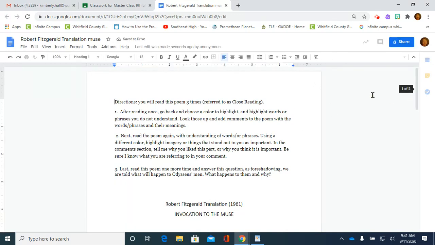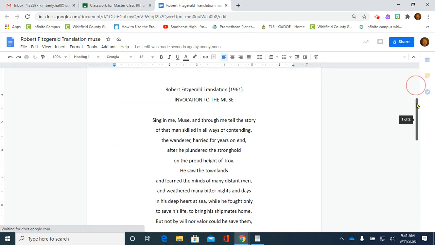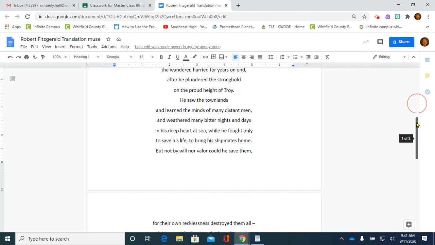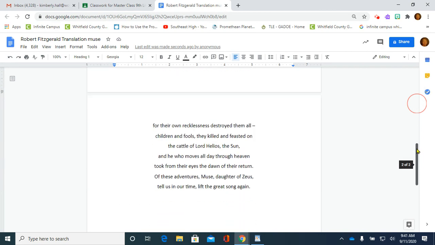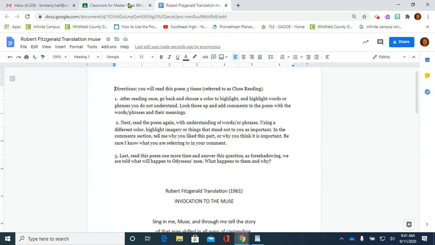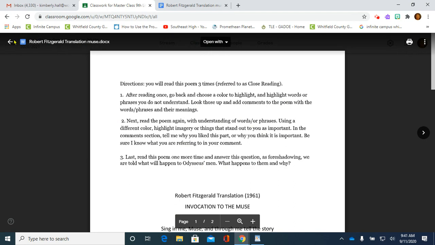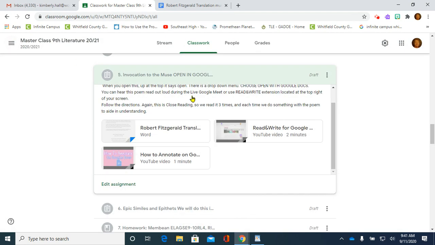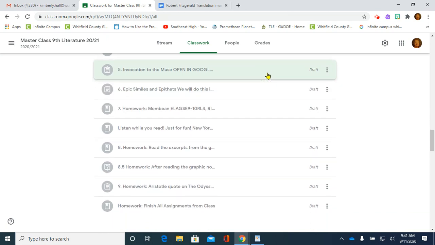Okay, here is the directions. And down below, there is your poem from The Invocation to the Muse. Okay, so let me go back. So keep in mind, you have to open that in Google Docs.